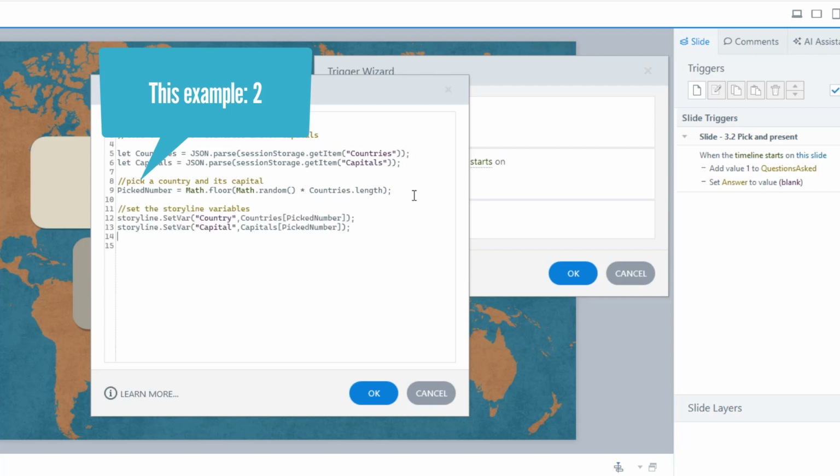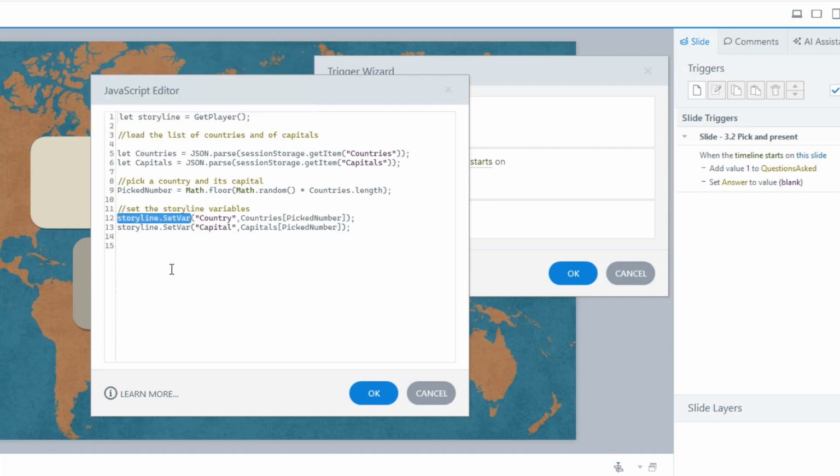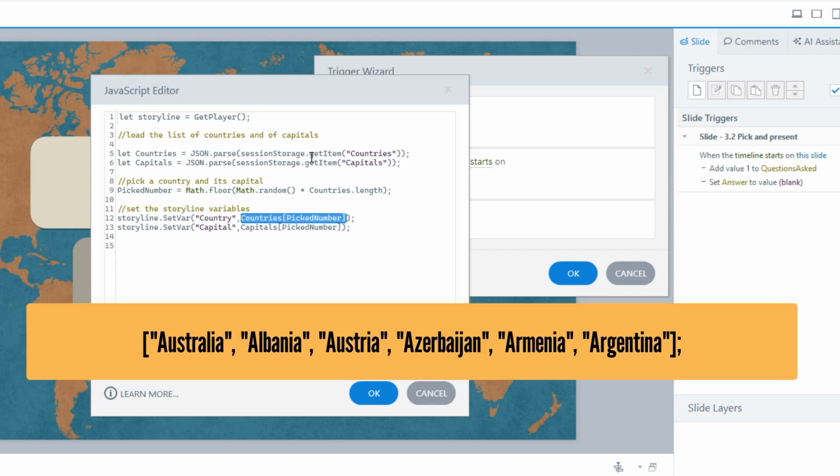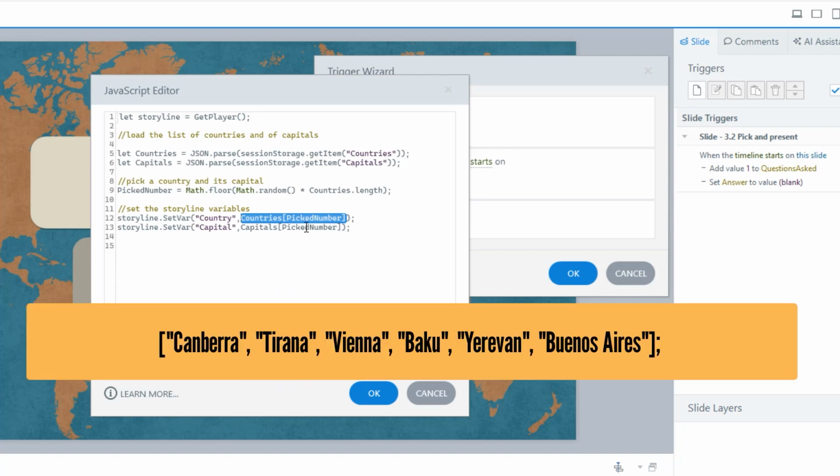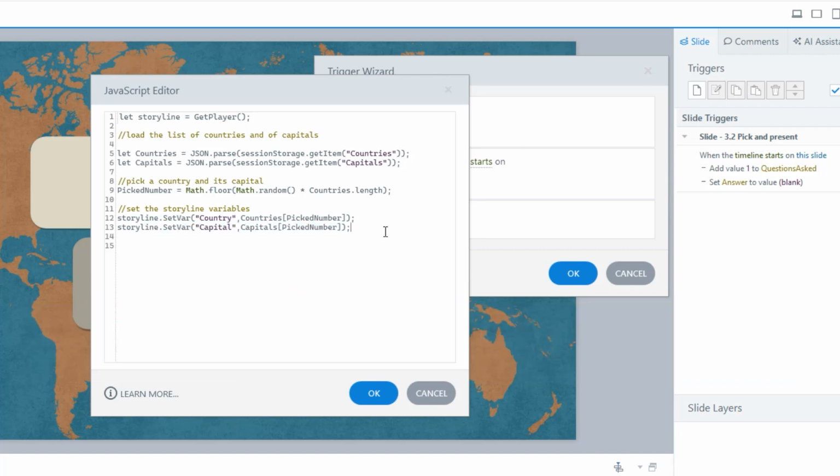Storyline set var again means set the variable in Storyline, and the Storyline variable I want to set is country, and for the value I'm saying take that list of countries and look up what country is in that position you just picked, number 2. That's Albania. And then I'm going to do the same thing with the capitals. Look up what capital is in that position, number 2. That's Tirana. That's why it's important that the capitals be listed in the same order as their countries.